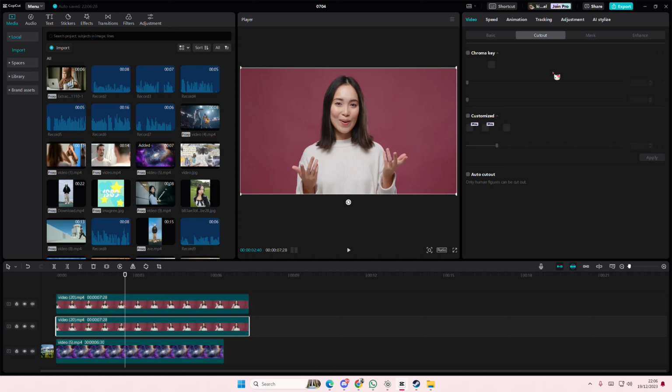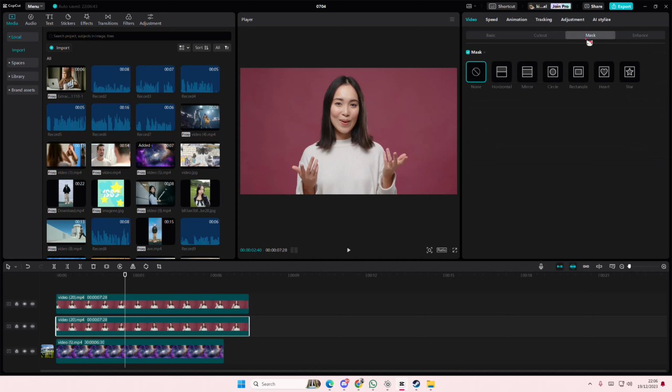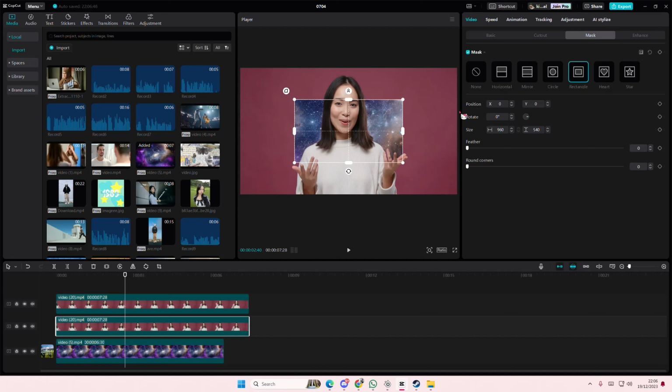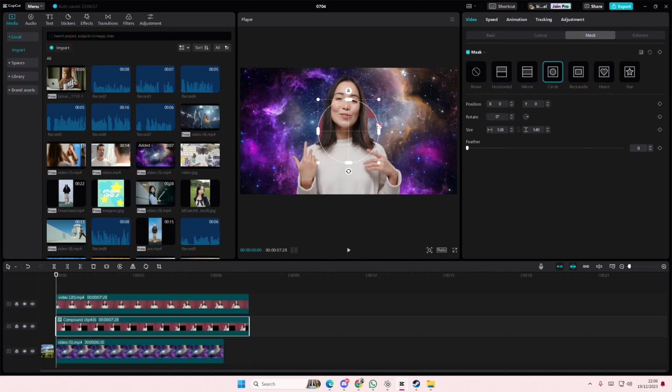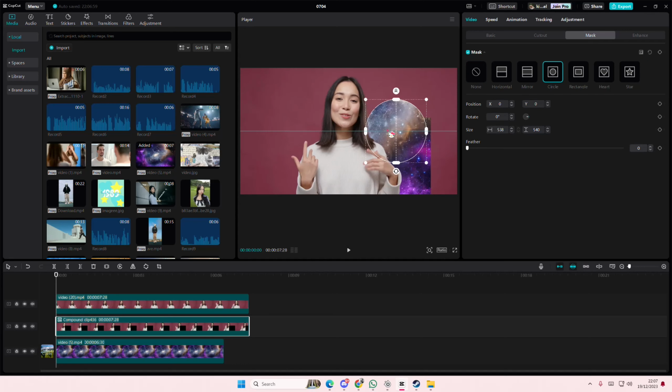And then you are going to mask. And then you're going to select rectangle. And you're going to reverse that. And you're going to create, firstly, a rectangle shape here. You're then going to right click, create compound clip. And then you're going to add in a circle to create the arc shape.